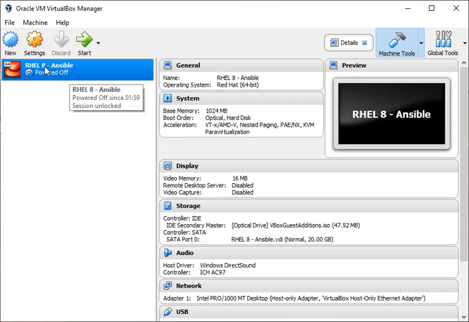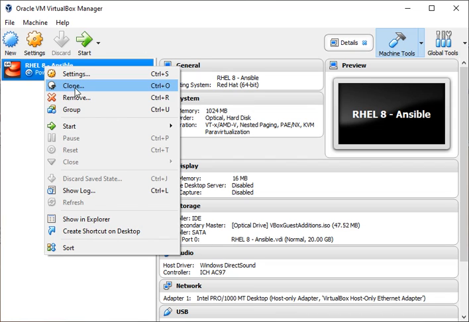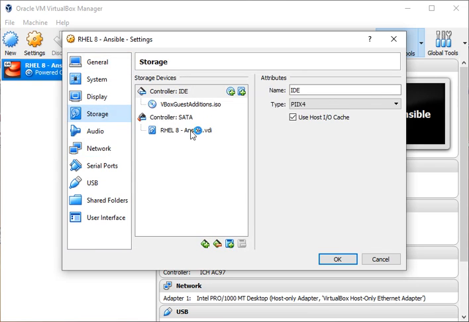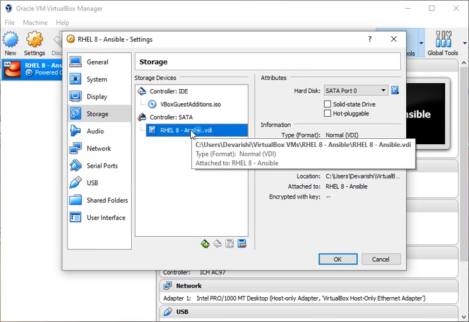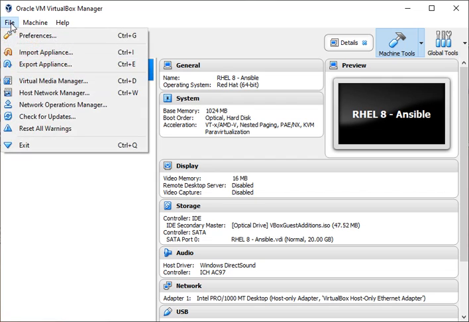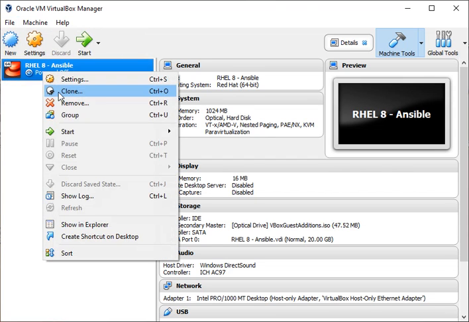So there are ways, as I told you earlier, we can clone it or we can just take a copy of the hard disk. Here you see storage. So this is the hard disk we created. So we can take a copy of that hard disk also. That is another way. Or we can just export it as an appliance, or we can use it anywhere. You can share it on the web with your friends. They can use it just by importing it. So either way you are good. So let's clone it.